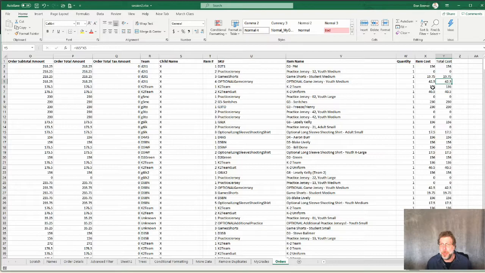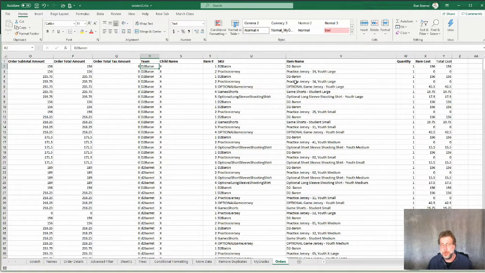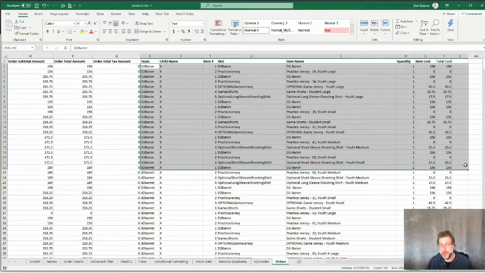Now, a couple other things that we could do. They said, hey, this is great, but what I'd like to do is I'd like to know what all the teams were. So I could go to these teams and say, here are your items. Well, we know how to do that now. I'm going to click in the team column, sort and filter, and I could sort A to Z, and faster than we could say boom, I could see here are all the people, D2 Baron, etc., and here are all of the items that they should have. So this part right here are all those items.